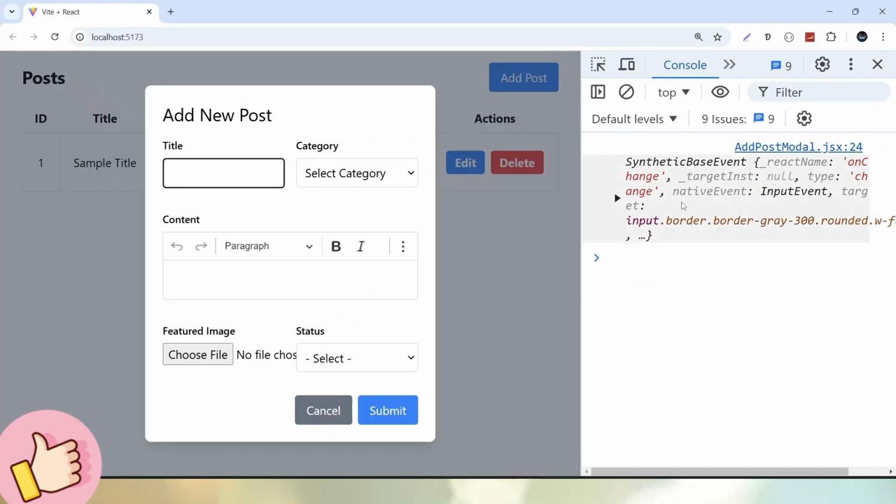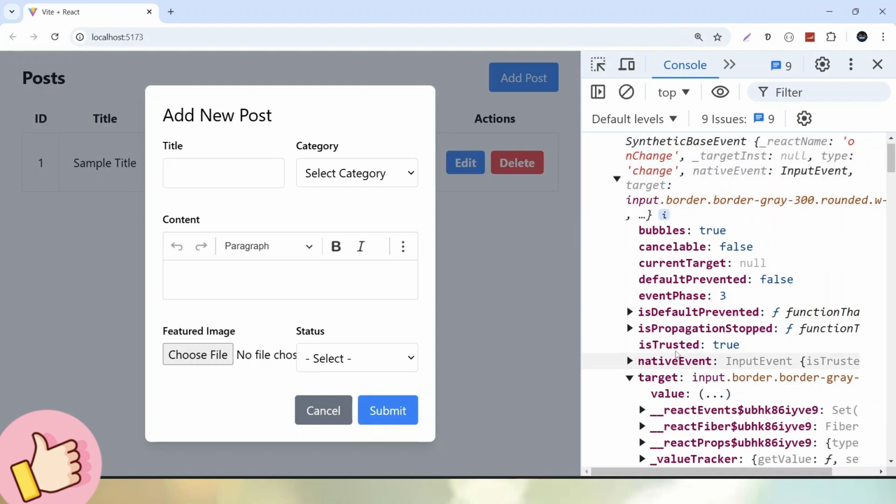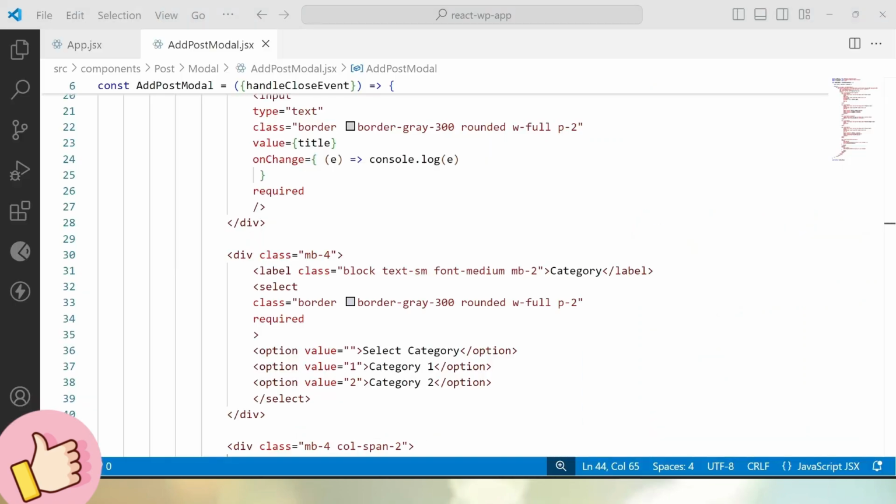Why have we logged it here? If I open this object, we can see that inside it we have a property called target, and inside this property we have another property called value. So whenever I try to change or input any value over these input fields, to read the value we have to go inside this event object, inside the target property and the value property. Let's go to the editor.